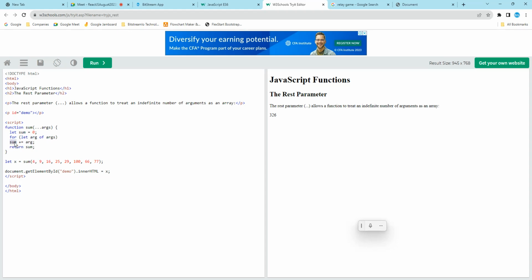Initially the sum is what? 0. So the 4 is assigned to here. Then it goes for the next element, 9. So 9 is passed to the arg. The 9 plus 4 is 13. So 13 is stored into the sum and it is going to be returned. Like that, it keeps adding. So 4 plus 9 is 13, 13 plus 16 is 29, 29 plus 25 is 54, like that it is going to add. So this is how it is going to be added.